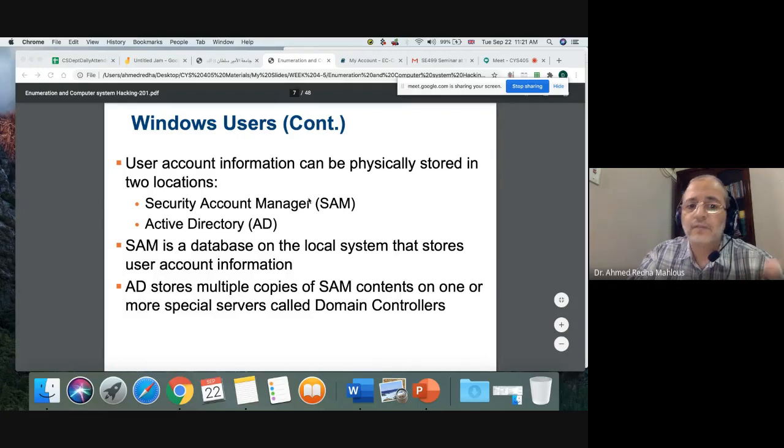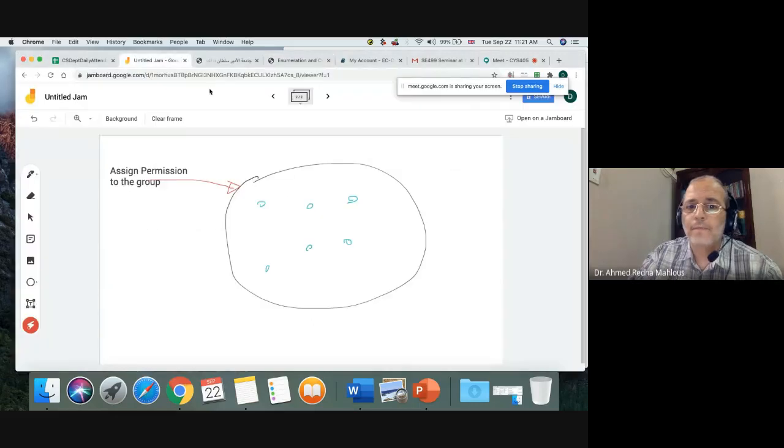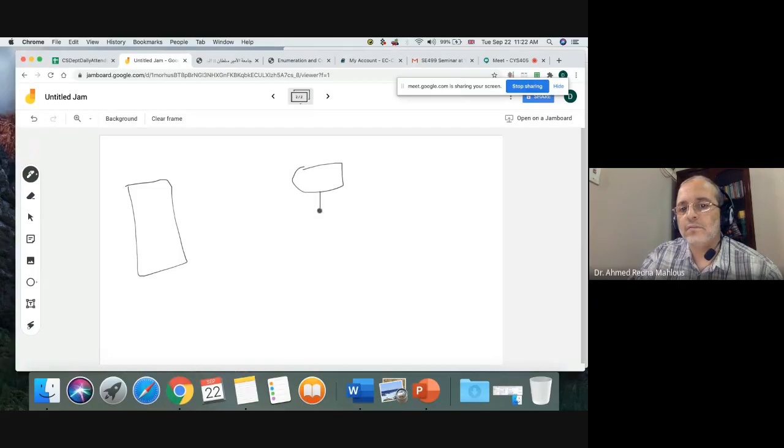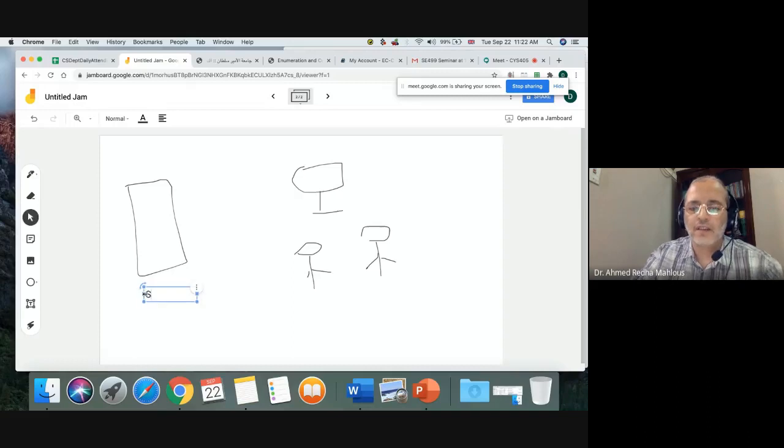Now if you are part of a network, let's say we do have a server, and I do have PCs or users. I do have many users that can access your network. This is my server, that does have an Active Directory.